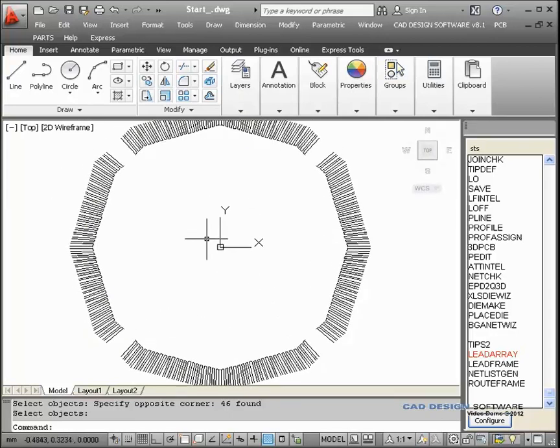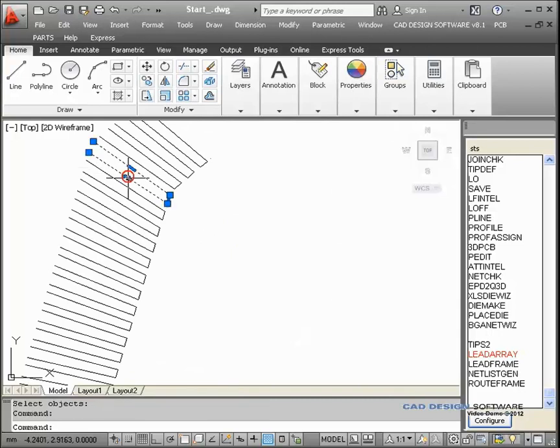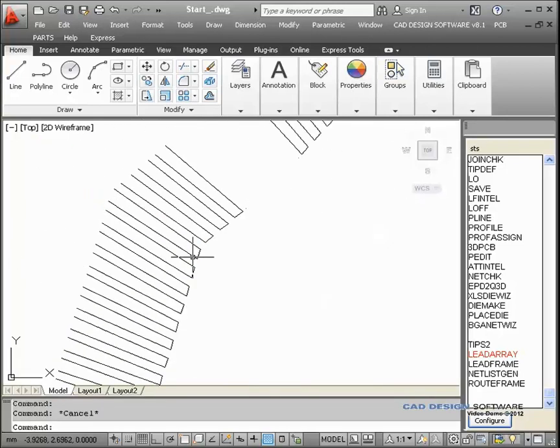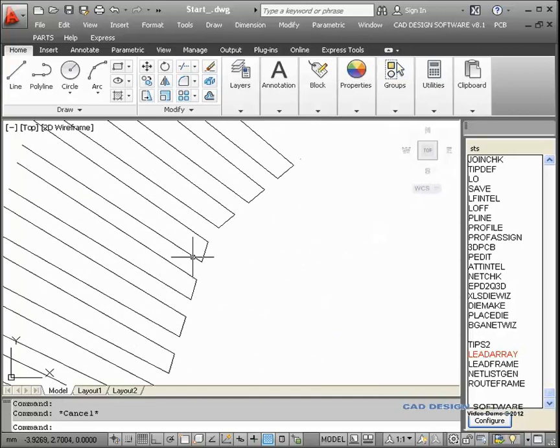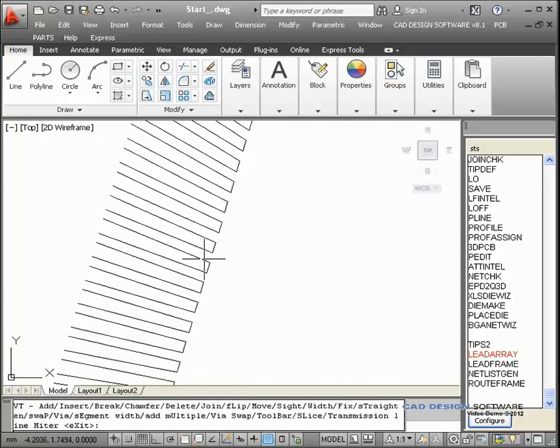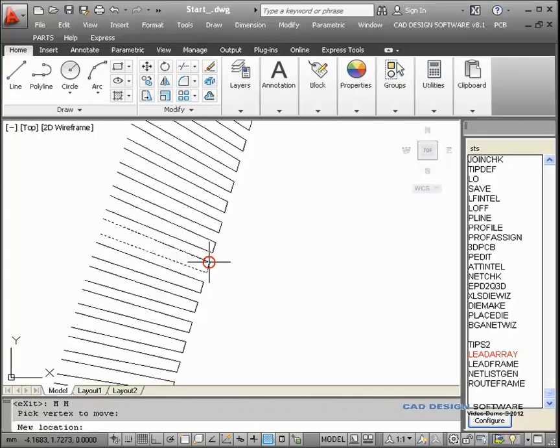Now we'll need to intelligize these lead tips. These are just open construction lines of the lead tips themselves. They can be modified with the vertex command. You can modify them by the vertices and make them wider.